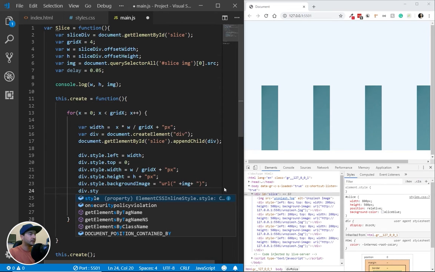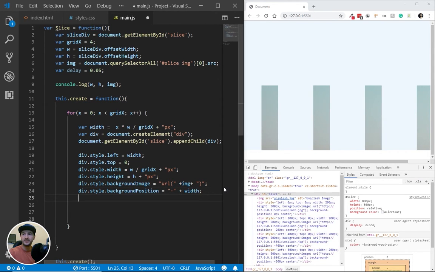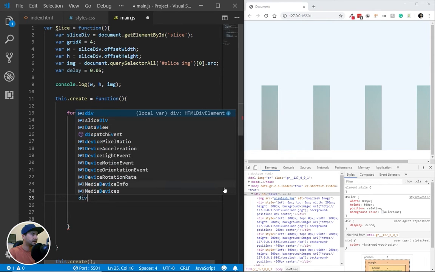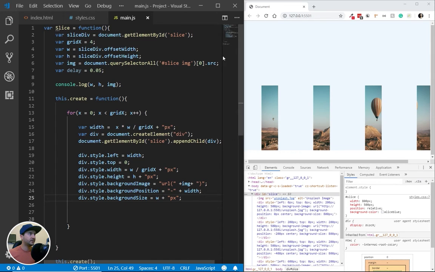Div dot style dot background position is good. And I need to have the background position as negative size of the width. Okay, I need to add this div style. I need to add the background size to be equals the width in pixels. So we're measuring the width here, and that's what I've used for the background size.